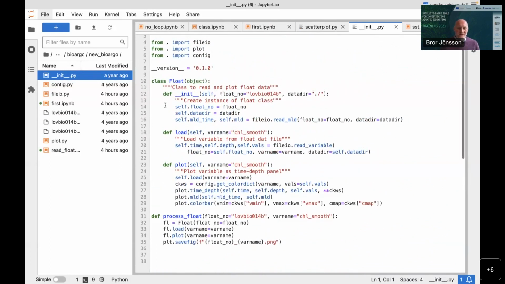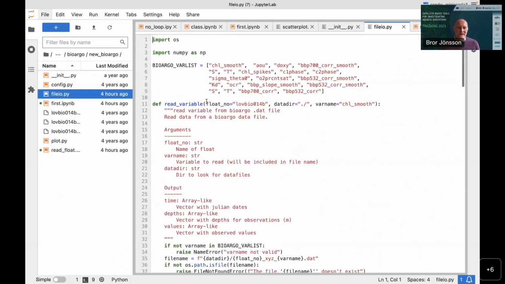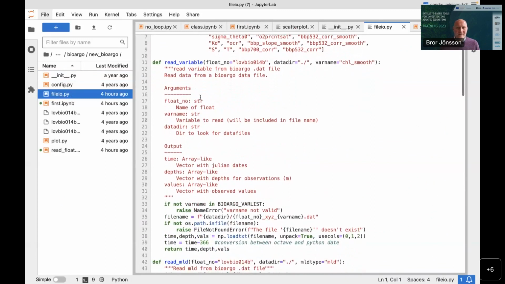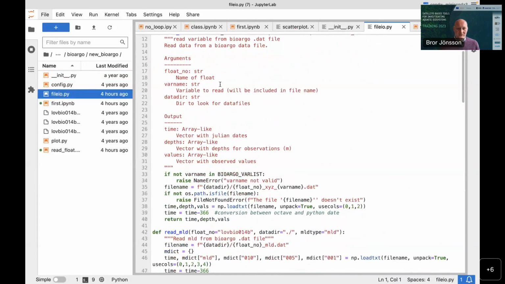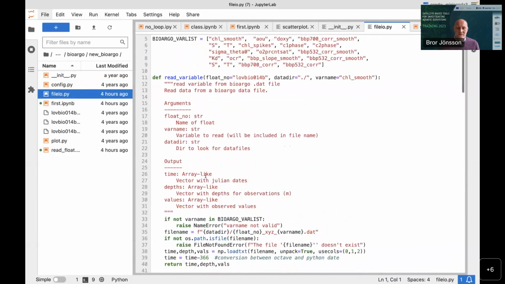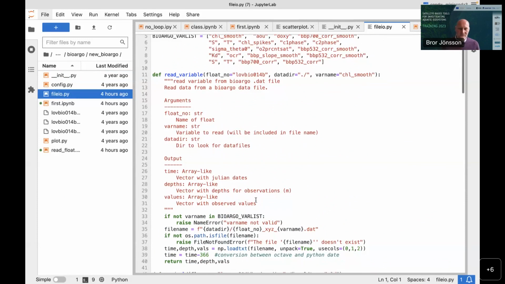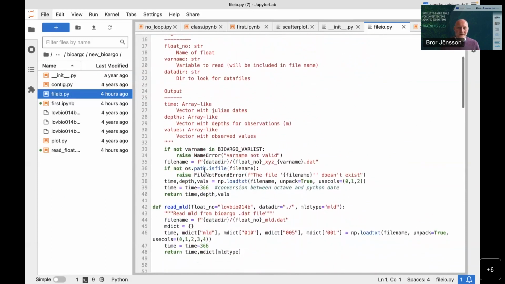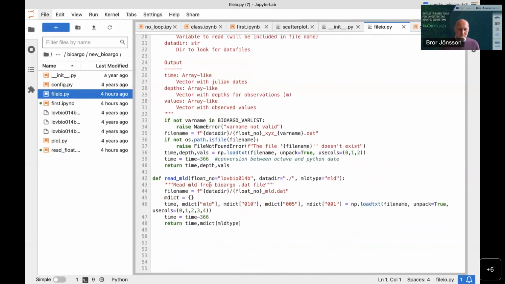In this case, I have a class. I'm not going to go through classes, but when I look at the file IO, for example, I have a function that I call read variable that just does that. It reads the variable. The text I have here is commenting that I can use from the command line. I can see this all the time, which is great. And then you can see that there are very small pieces of code here.